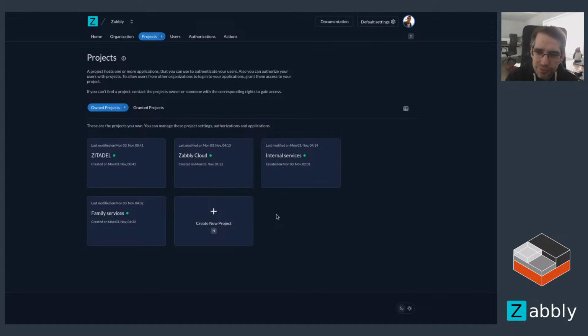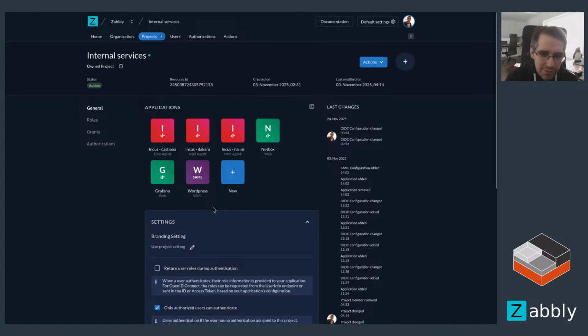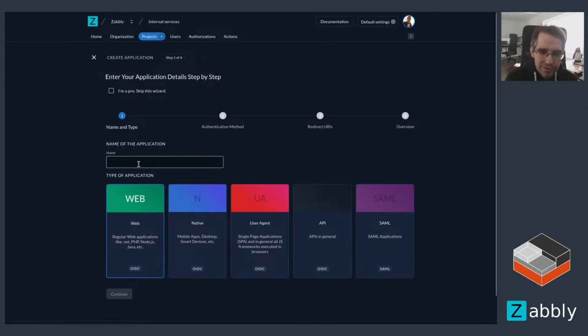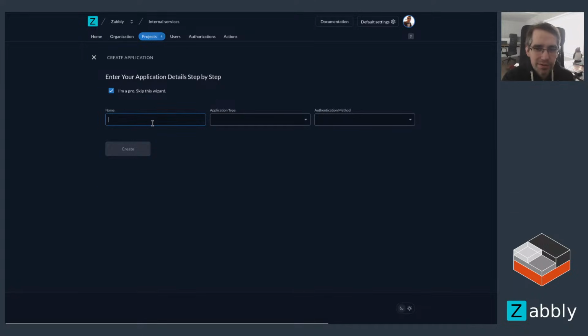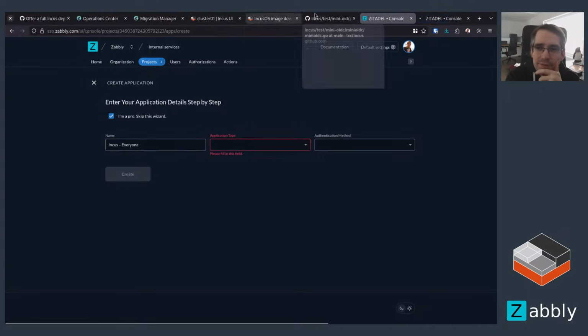Which one was I using for testing again? Might have been internal stuff, maybe WordPress, Grafana. Yeah, it was probably one of those. So the idea is you would make an Incus everyone, and then I'm trying to remember what the normal config is, so I can skip that here. Incus everyone, application type. Let me actually check what I've done in the past.